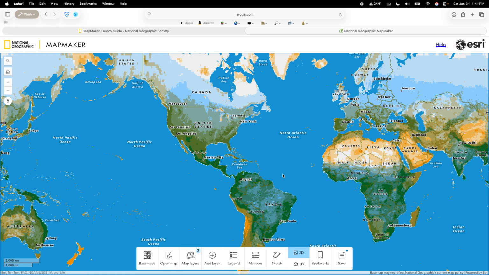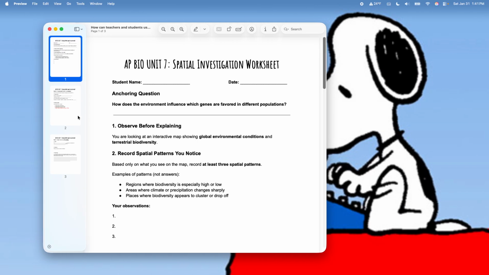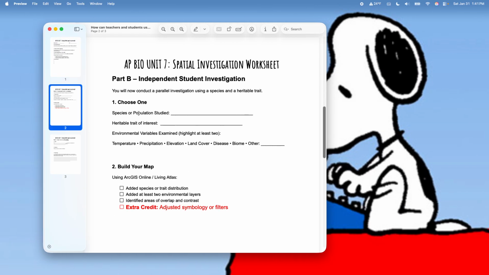and grab these resources. But where this gets really interesting is we can turn it back on students and have students go ahead and make their own experiences and make their own ArcGIS investigation, so to speak. So we're going to go ahead and conduct our own parallel investigation.